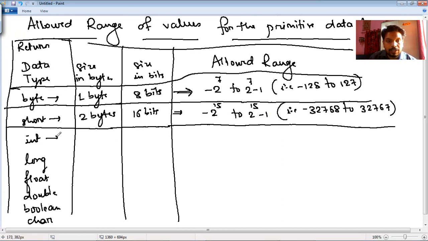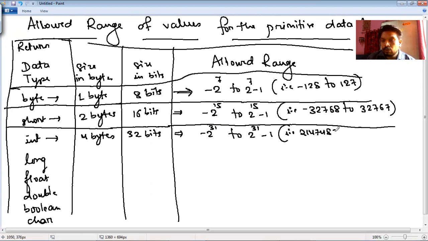Then int. For int, it is 4 bytes, so 8 fours are 32 bits. So it will be minus 2 to the power 31 to 2 to the power 31 minus 1. That is minus 2147483648 to 2147483647. Okay, clear?